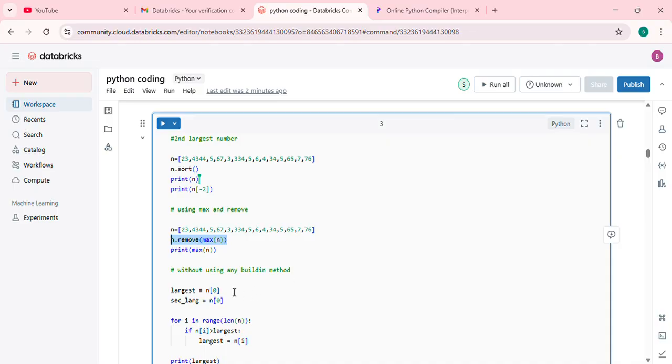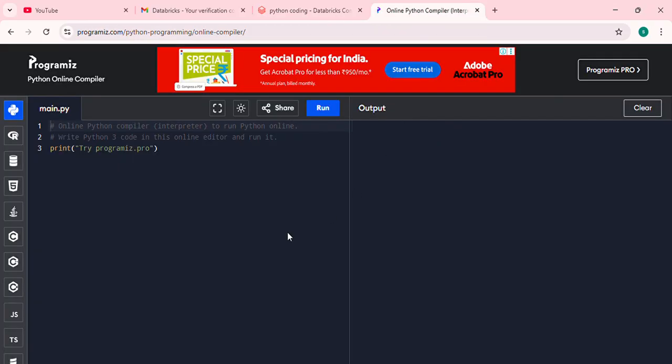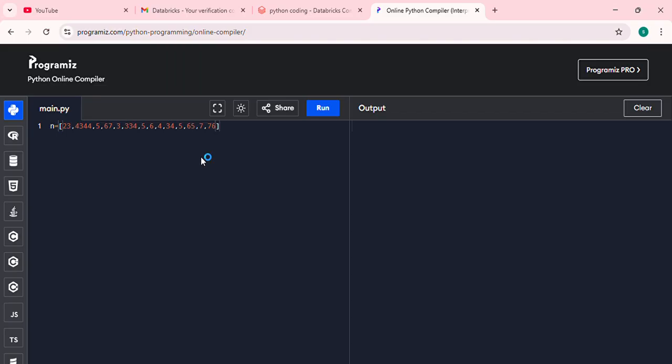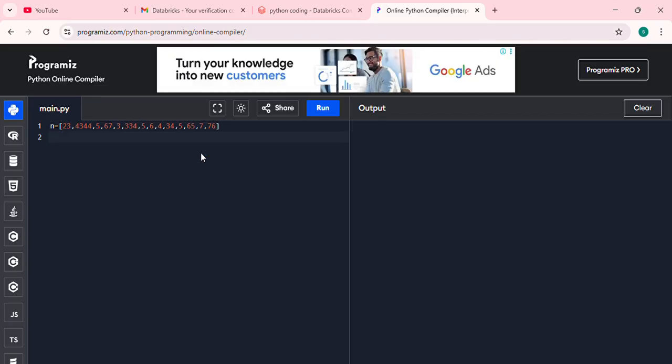And also we can do it without using any built-in method. Okay, so we'll solve one by one, because in the interview when you answer with a built-in function, they will ask, can you do the answer without using any built-in method. So first of all, let's do it with a built-in method, using sort. If I do n dot sort, it will sort it out. It will happen in place.